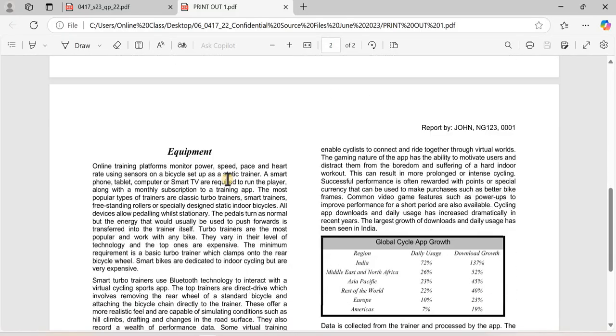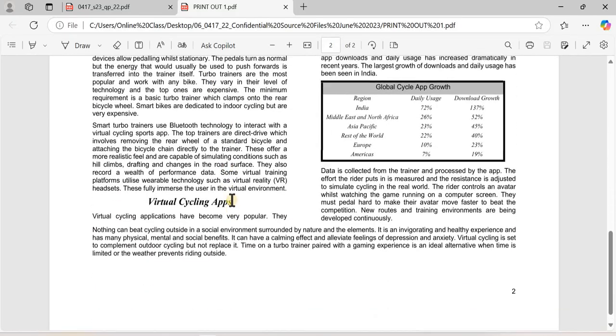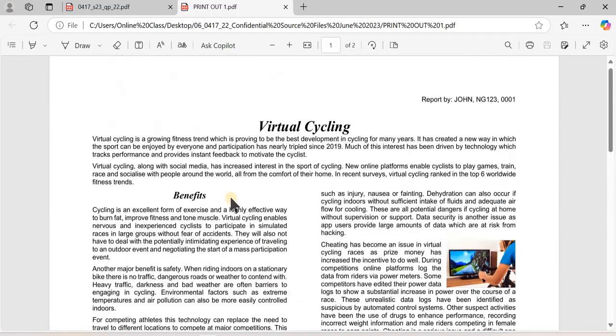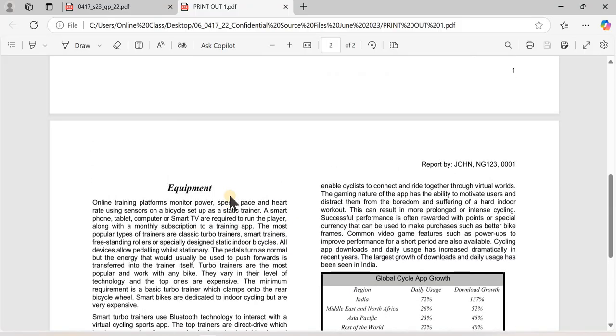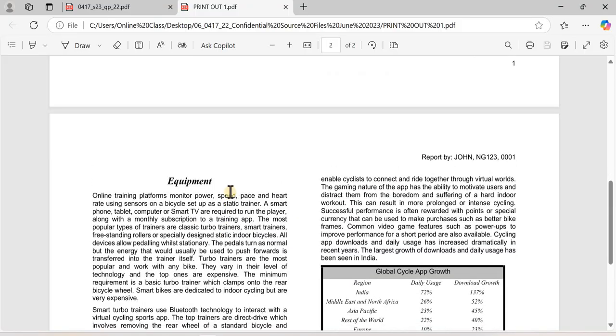Let's take a look at what it's going to look like. Okay, here we are. Yes, 2 pages. We don't have any splits, no orphan, no widow. And the aspect ratio, all spacing, all line styles are consistent and maintained.